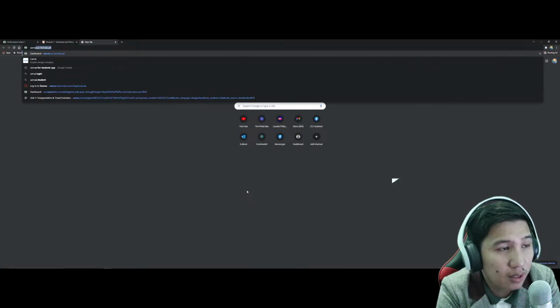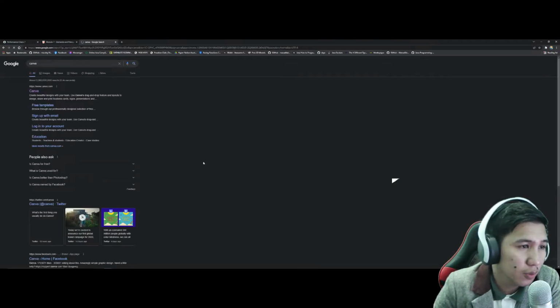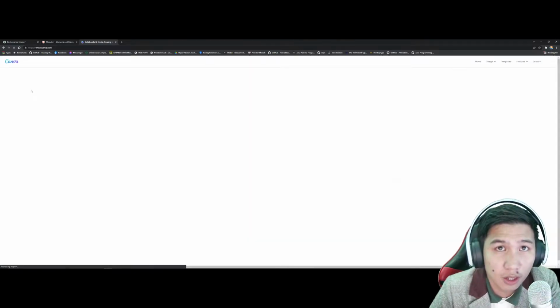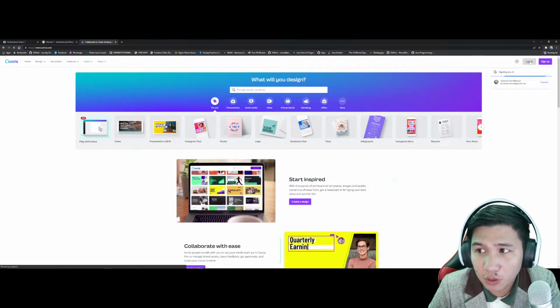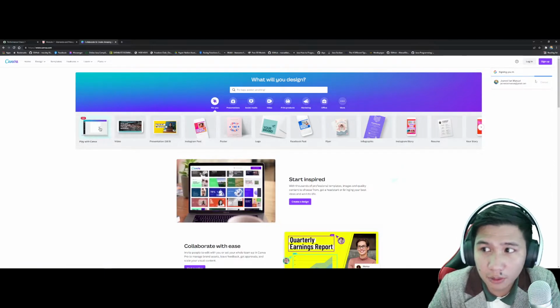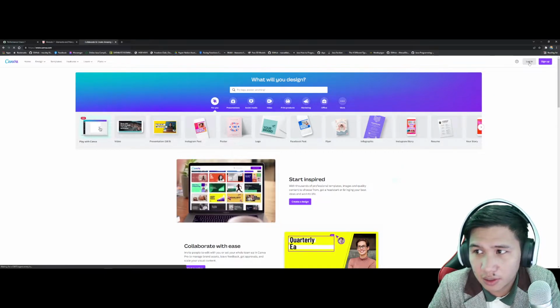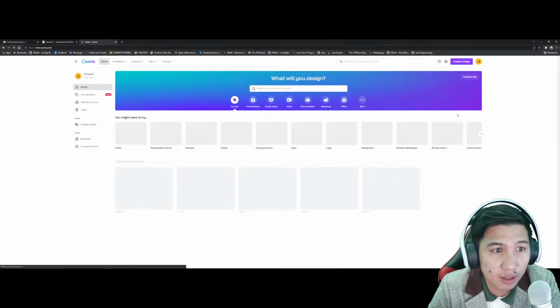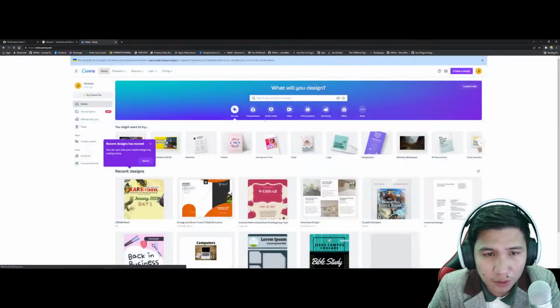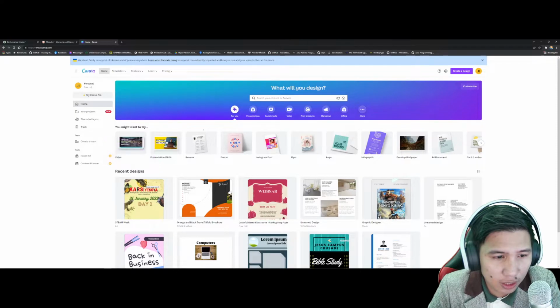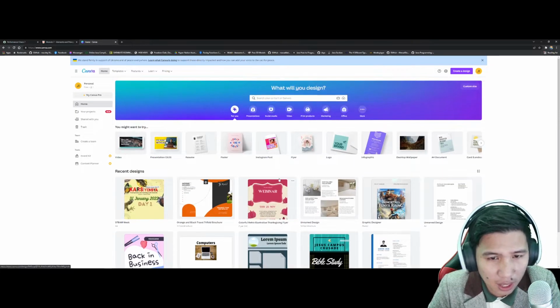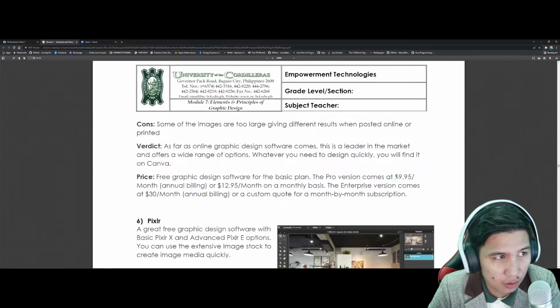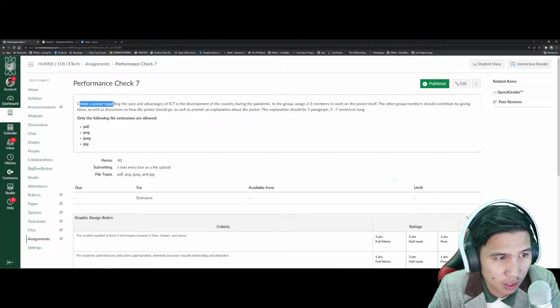Kapag pupunta tayo ng Canva, we can just simply go to www.canva.com and make sure to sign up using your email account. So in this case, I have here my email signed up. Nakapag-login na ako, no? So, once na mag-i-start kayo later on ng projects nyo, I can just simply go here sa may poster. Tapos, tingnan natin yung project nyo dito. So, according here, you have to create a poster regarding the uses and advantages.